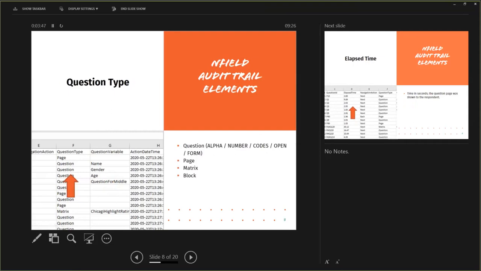Question type. You see that is either a question, and if it is a question, it is either an alpha question, a number question, a code, an open, or a form. It could be page, it could be matrix or block. And in case it's matrix or block, the question ID is referring to the last item that was shown to the respondent.